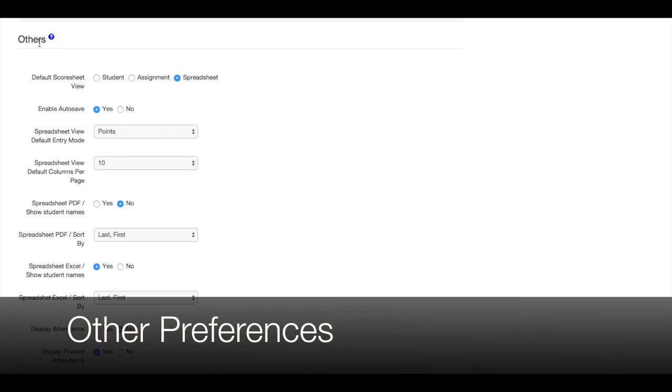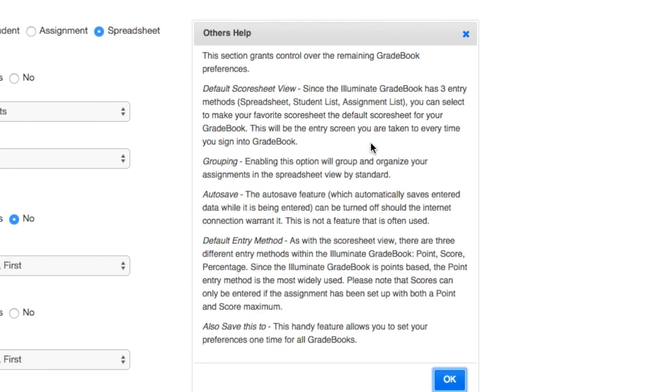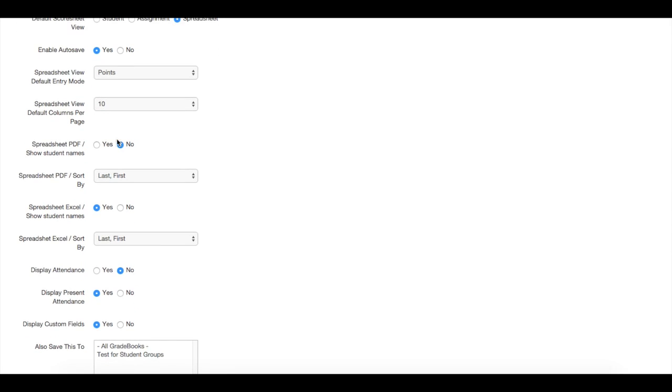The last section is called Others. They don't really have a home other than together. So what is your default view? Student, assignment, or spreadsheet? Do you want to keep autosave or disable it? And of course, other features like how do you want to enter data within some of the views? How do you want to display other pieces of information you have access to?